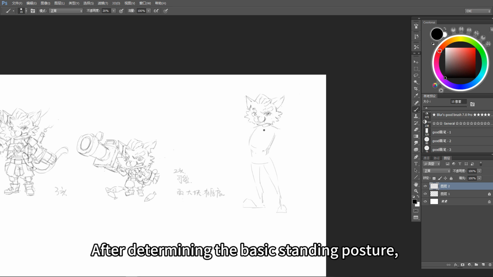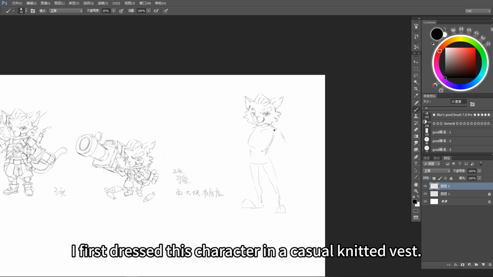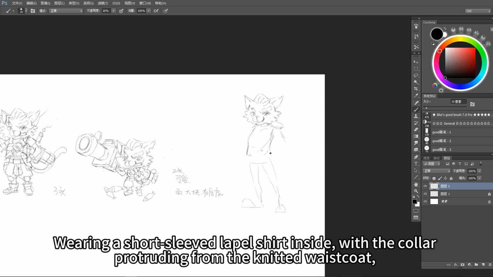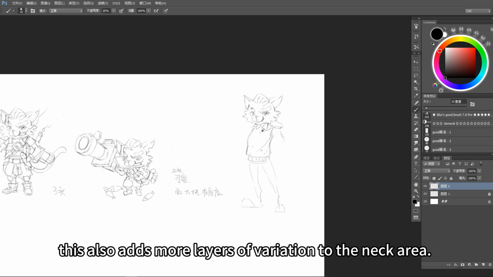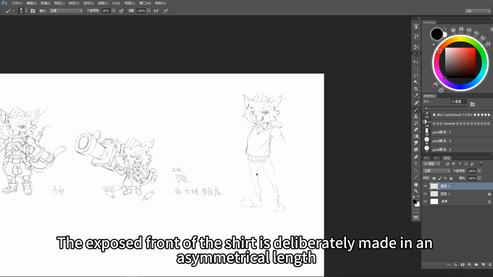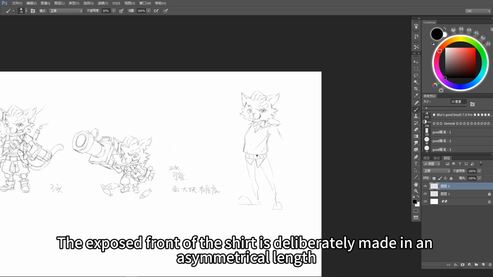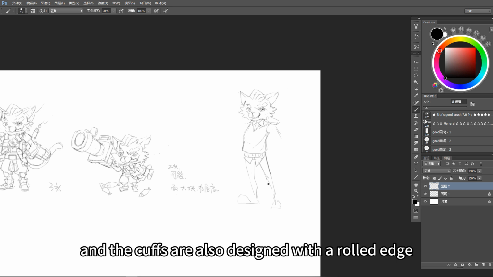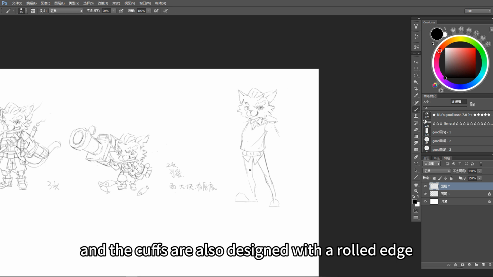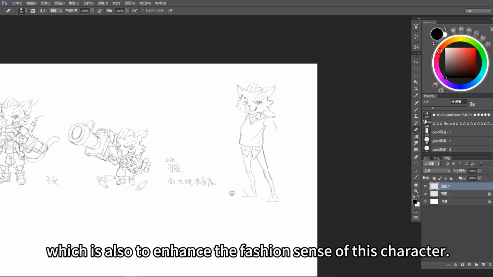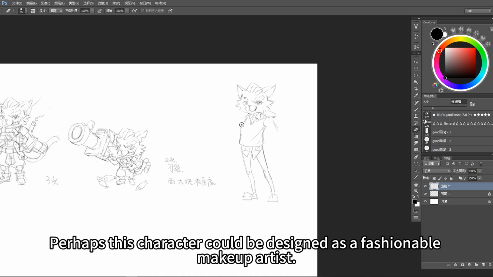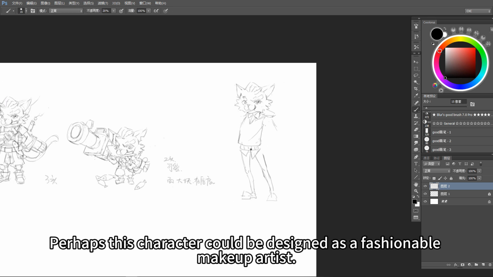After determining the basic standing posture, I first dressed this character in a casual knitted vest, wearing a short-sleeved lapel shirt inside, with the collar protruding from the knitted waistcoat. This also adds more layers of variation to the neck area. The exposed front of the shirt is deliberately made in an asymmetrical length, and the cuffs are also designed with a rolled edge, which is also to enhance the fashion sense of this character. Perhaps this character could be designed as a fashionable makeup artist.